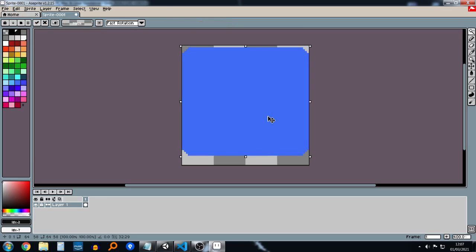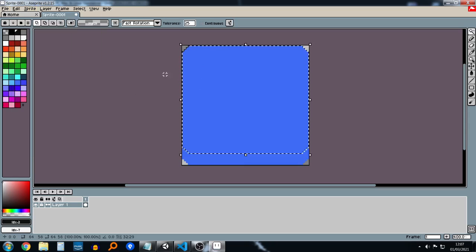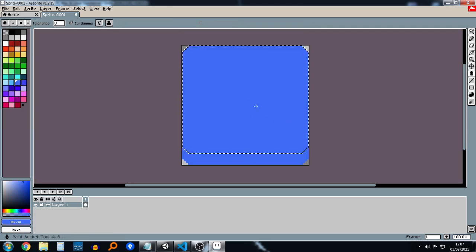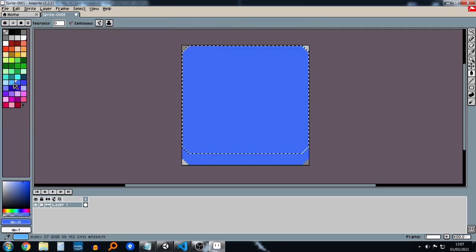I'm then going to move this down to the bottom. Why I'm doing this will become apparent in a second. And then I'm going to click paste. So edit and paste. And then I'm going to choose a different color for this new thing I've got. Oh, I did say a different color.